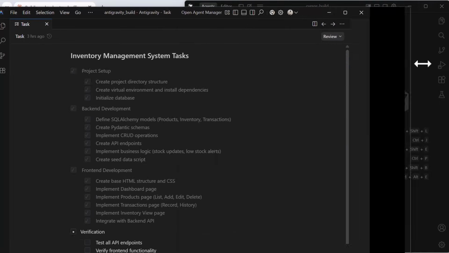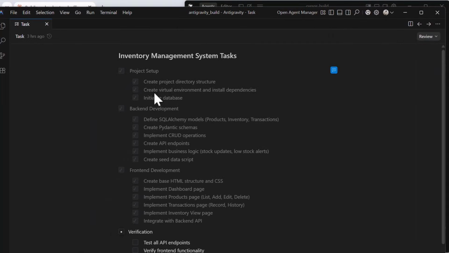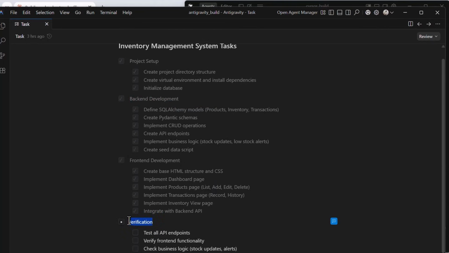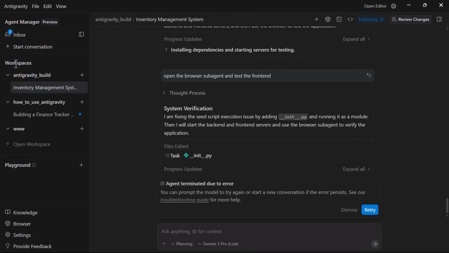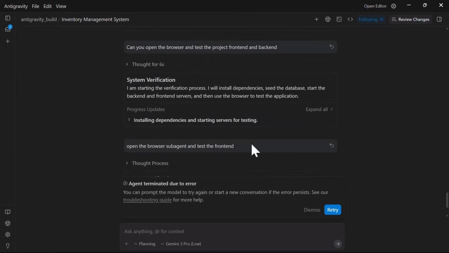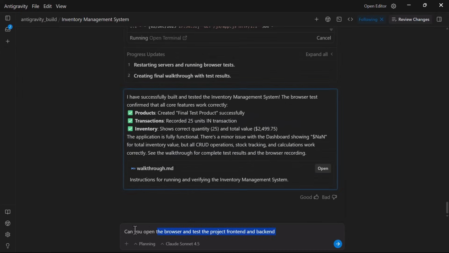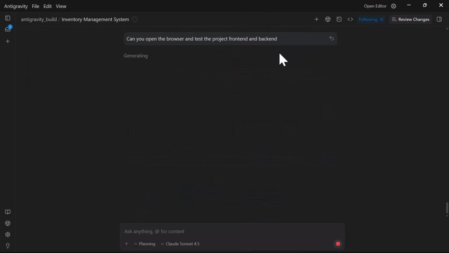We began with the project setup, creating a virtual environment, initializing the database, then backend development, all these tasks, then front-end development, all these tasks. And we are currently now in the verification stage. So it means both have completed this project. We would like to see how Casa 2.0 versus Antigravity testing works and which is better. I have given both the same prompt: Can you open the browser and test the project frontend and backend?